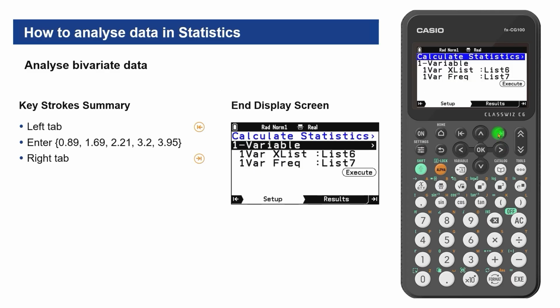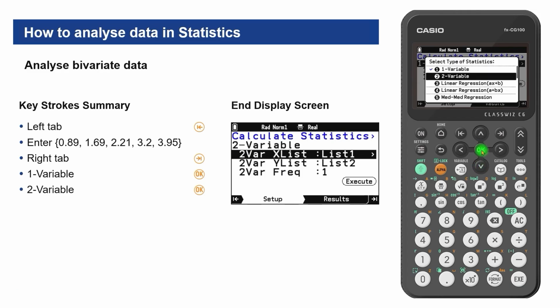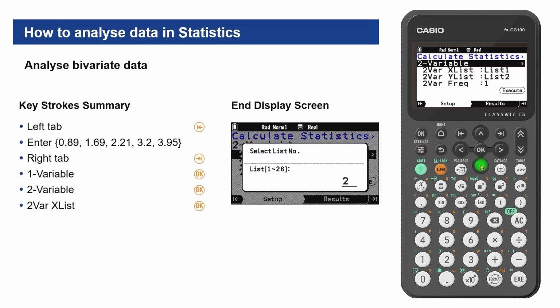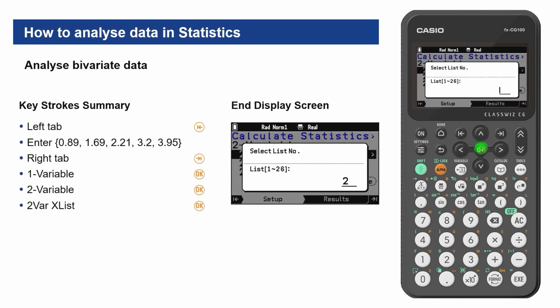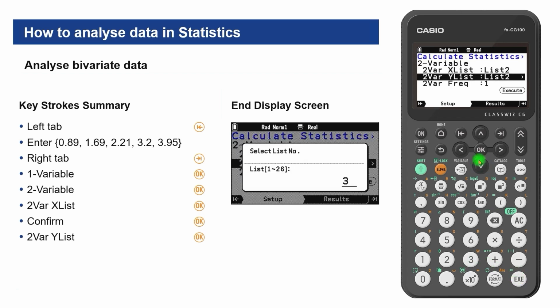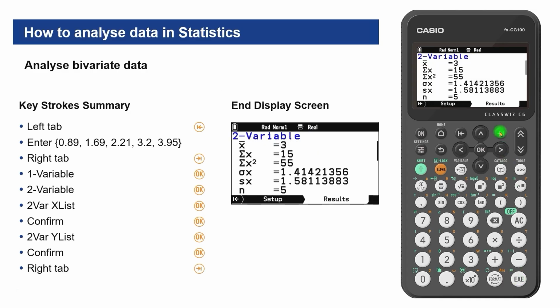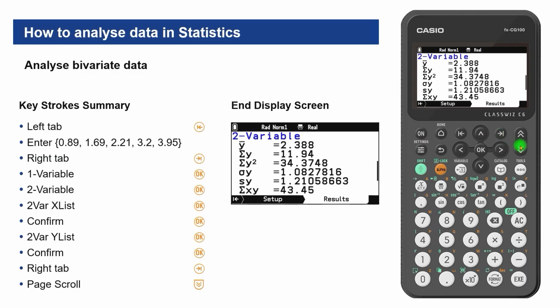Then right tab to set up again and select one variable. From the pop-up, select 2 variable. Then set the 2 variable XList, entering the XList data as list 2. And confirm. Then enter the 2 variable YList as list 3. And confirm. As the correct data has been set, right tab to show the results, starting with the X data. Scroll to see the Y data.